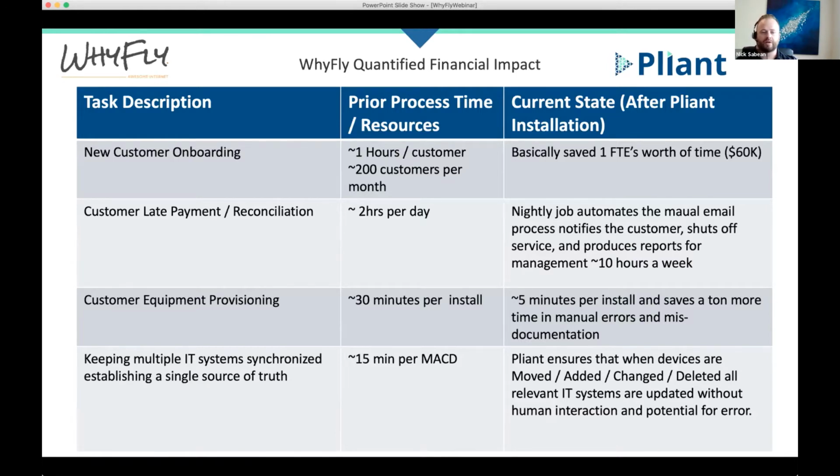The communication CRM, to the subscription management CRM, to the actual billing platform, and also to the radio and device management and monitoring system. So to onboard somebody, I think it started off being about a 20-minute process.